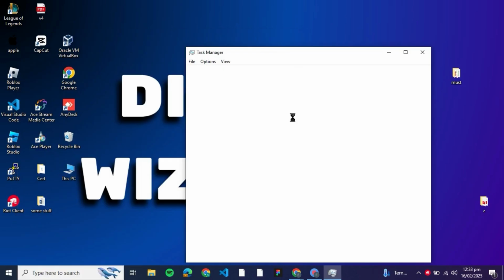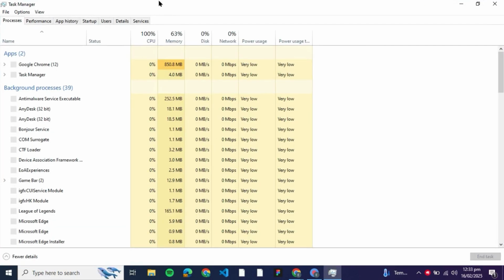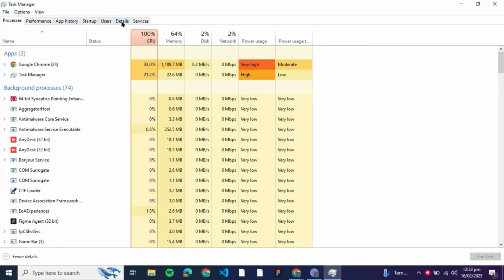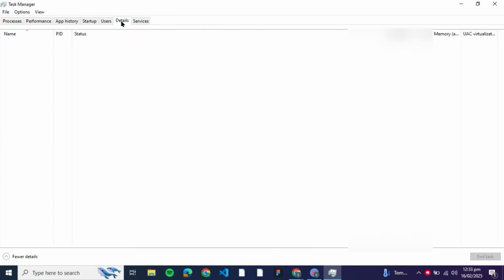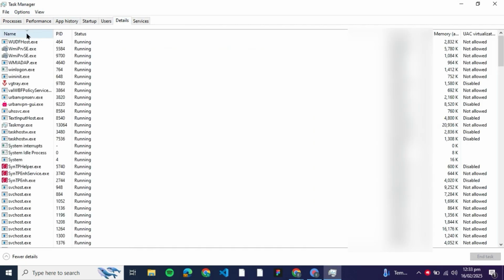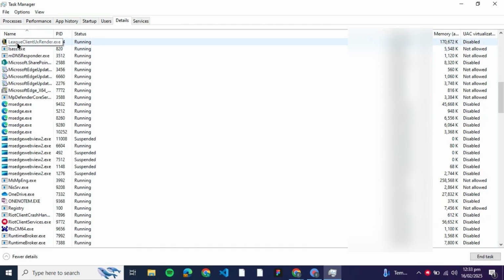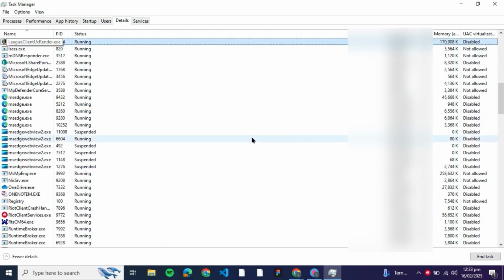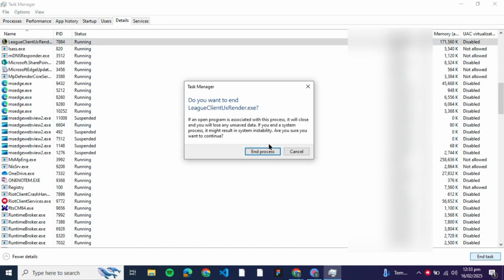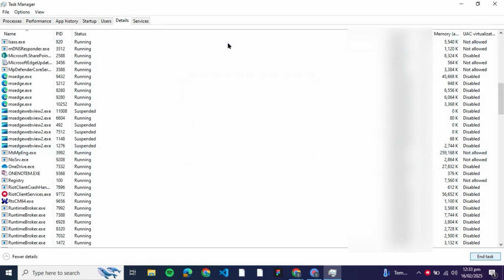So just click on Task Manager, and once you're here what you're going to do is find the option for details. So just click on details. And once you do so, what you're going to do is click on name and then type L. So once you type L, you'll be able to see League client over here. So what you're going to do, click on it and then click on end task and click on end process.